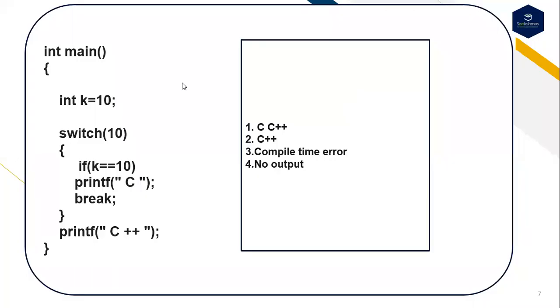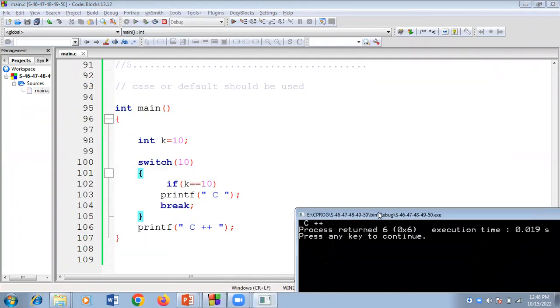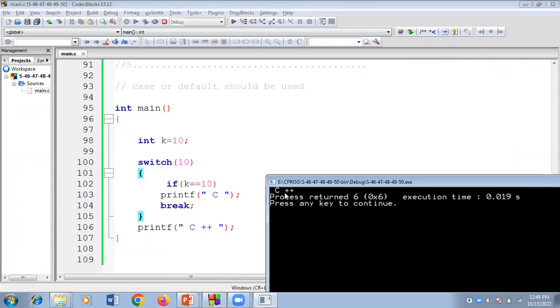This is the fifth question, guys. Int main, int k is equal to 10, switch followed by 10. If k is equal to 10, print C, then the break. Then after the switch case, I'm printing C++. Predict the output of this code. These are the following options. Now, if I compile and run this code, C++ will be displayed on the screen.